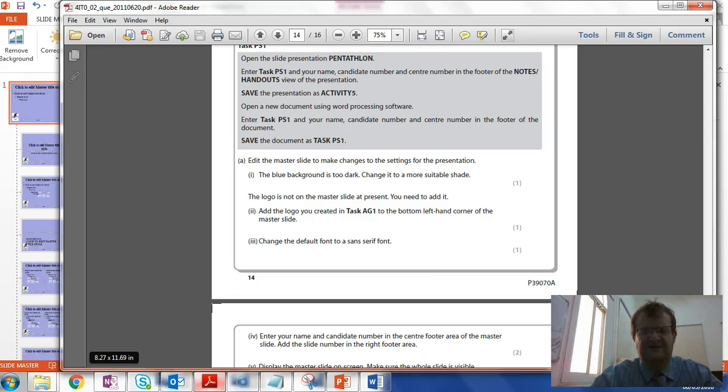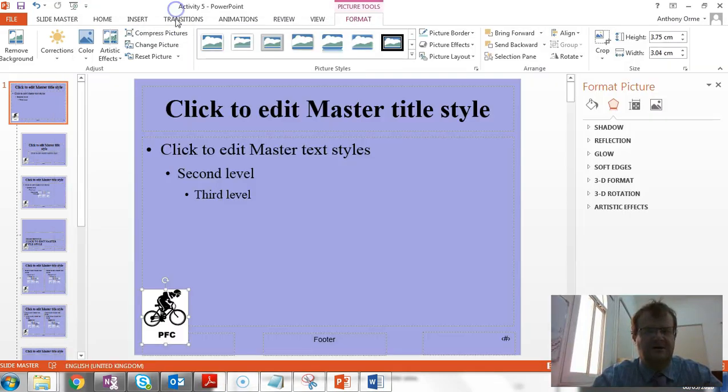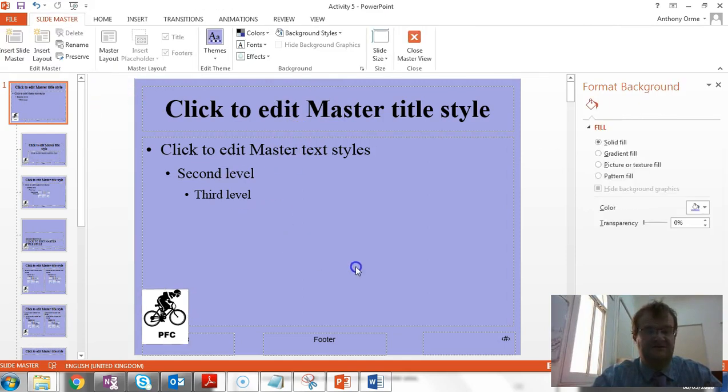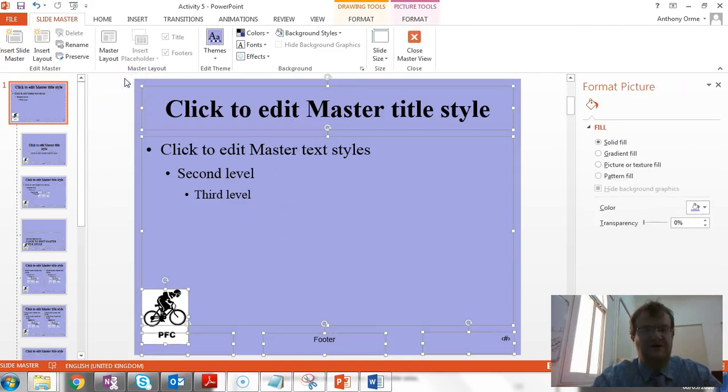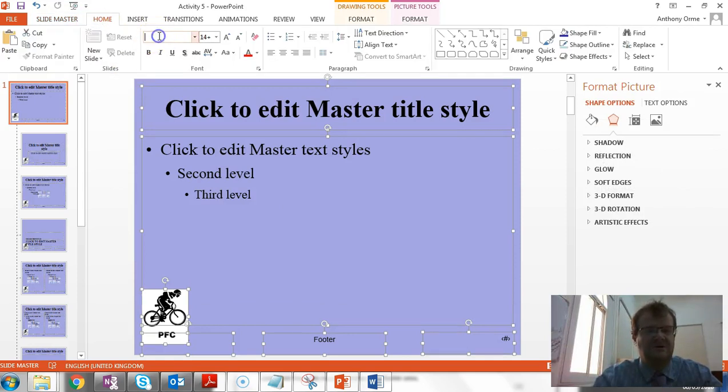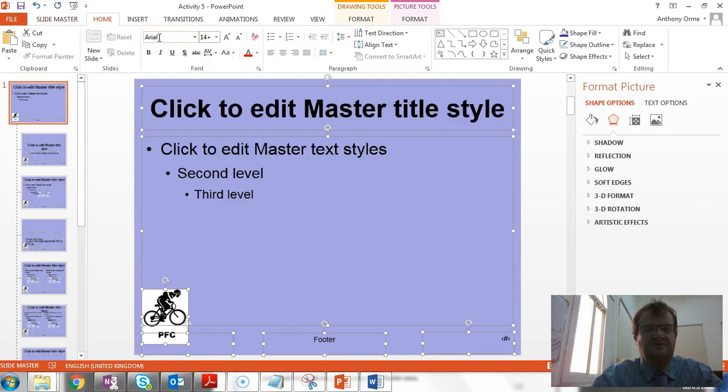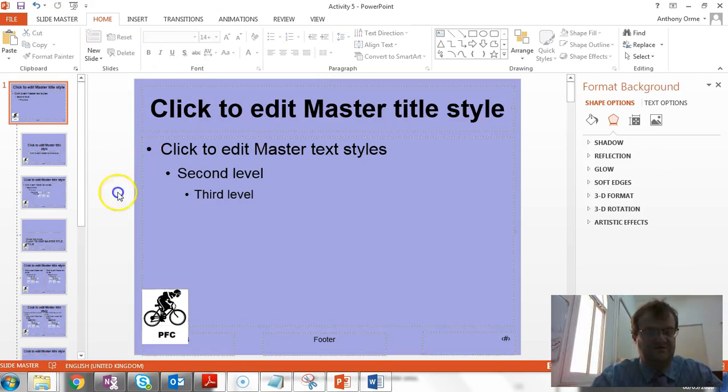Change the default font to sans serif. Now sans serif is Arial, serif is Times New Roman. If we have a look, this is a serif font because it's got the little serifs at the bottom or top of each letter. If I select it all, Control A, I go to Home and type Arial. We then don't have those little feet. This is a sans serif font, it's without the serifs.